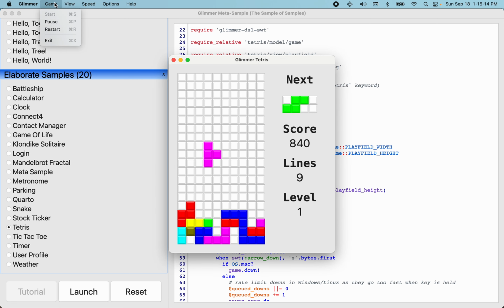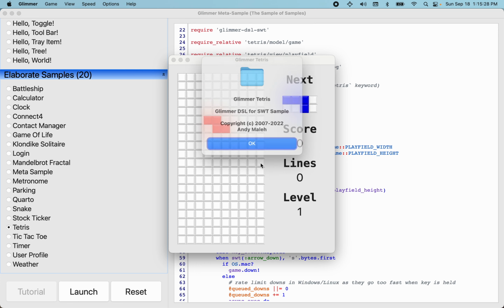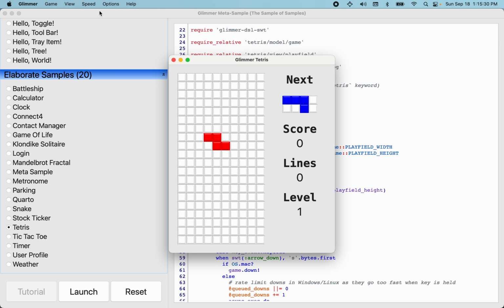I can pause the game, have it continue, and I can restart it. I think I pretty much covered everything except help. Help will just give us an about message about the game. And that's pretty much it.